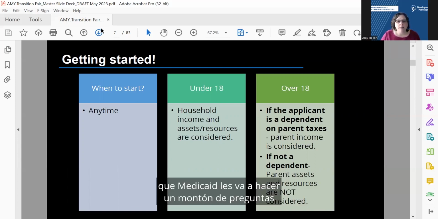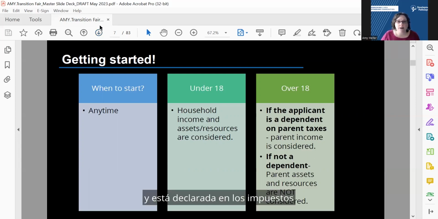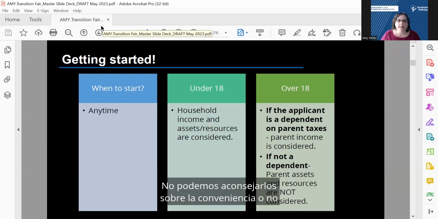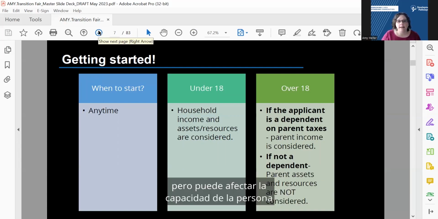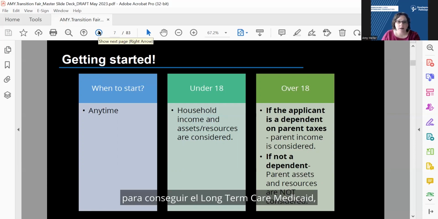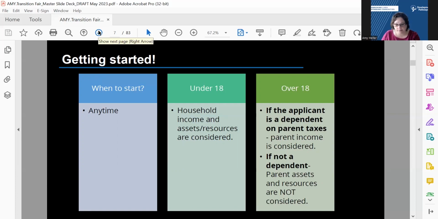Just keep in mind that Medicaid is going to ask a lot of questions about the household income, assets, and resources, especially if the person is over the age of 18 and is declared as a dependent on parent taxes. We cannot advise as to whether or not you should keep it that way with taxes. That is totally a personal decision, but it can impact the person's ability to get Medicaid. It will not impact their ability to get long-term care Medicaid, the waiver Medicaid. Parent income is waived for that.